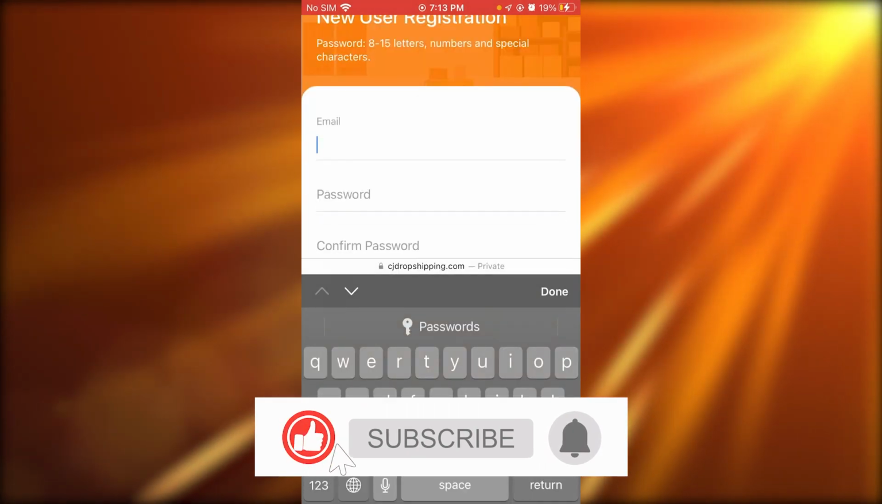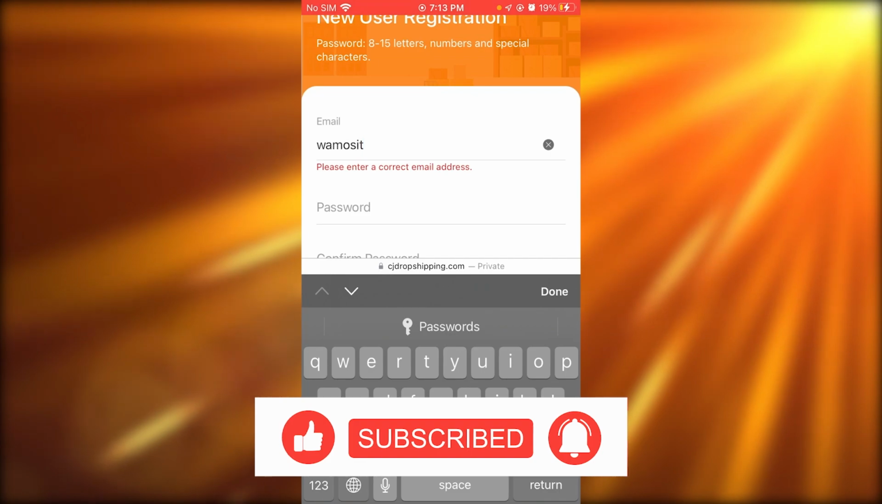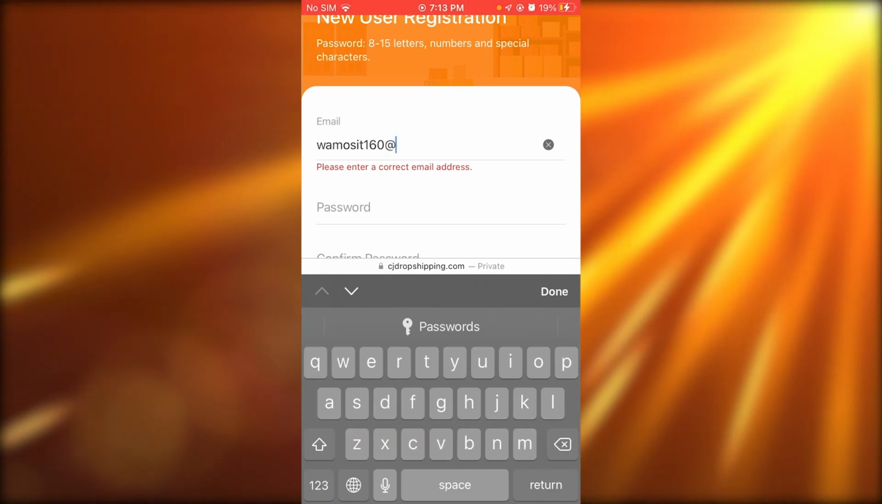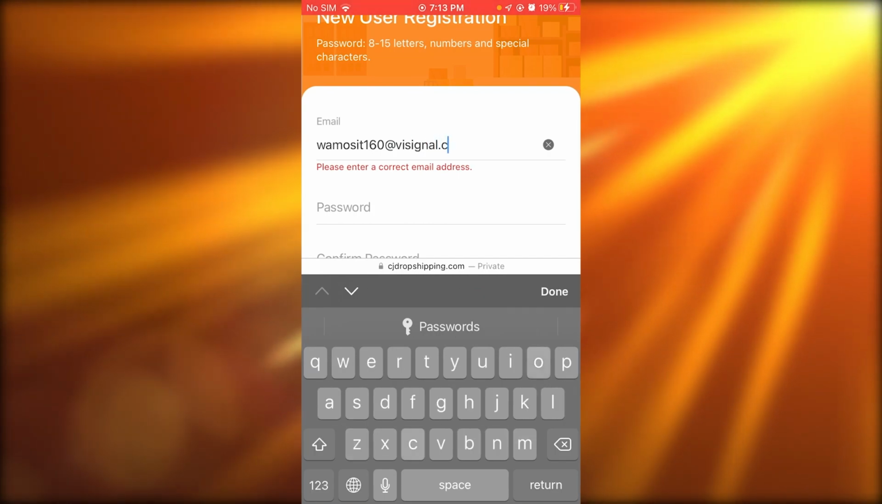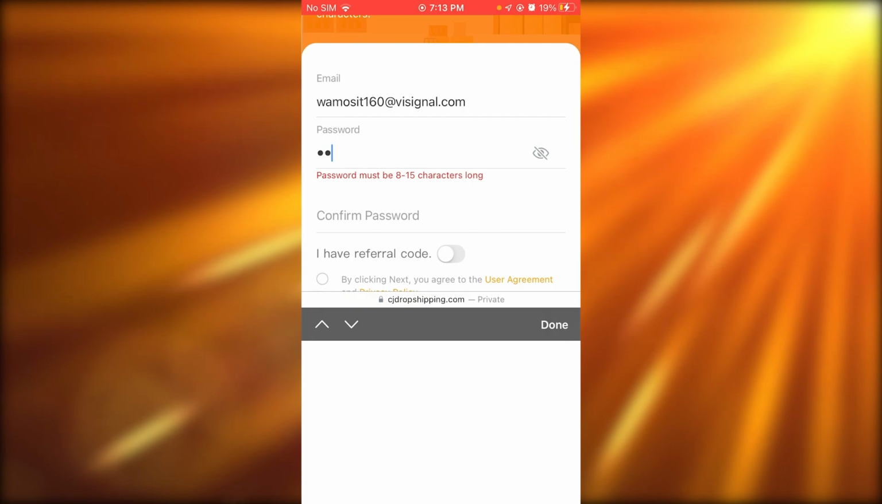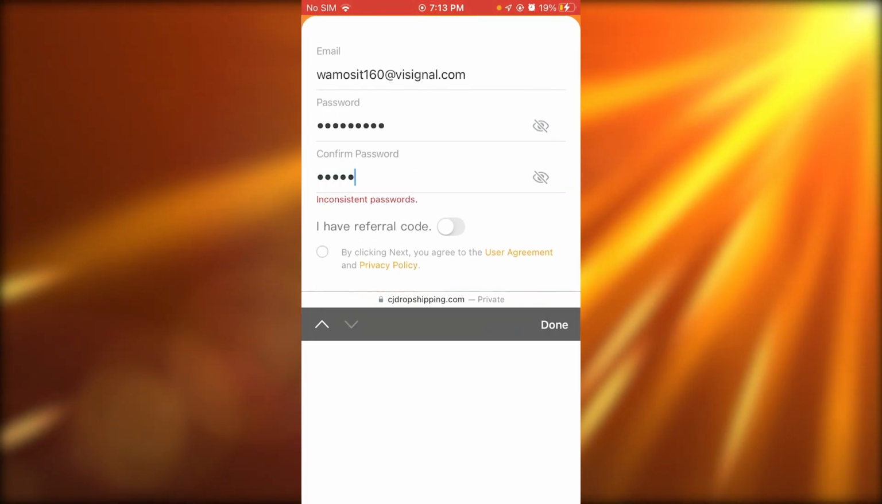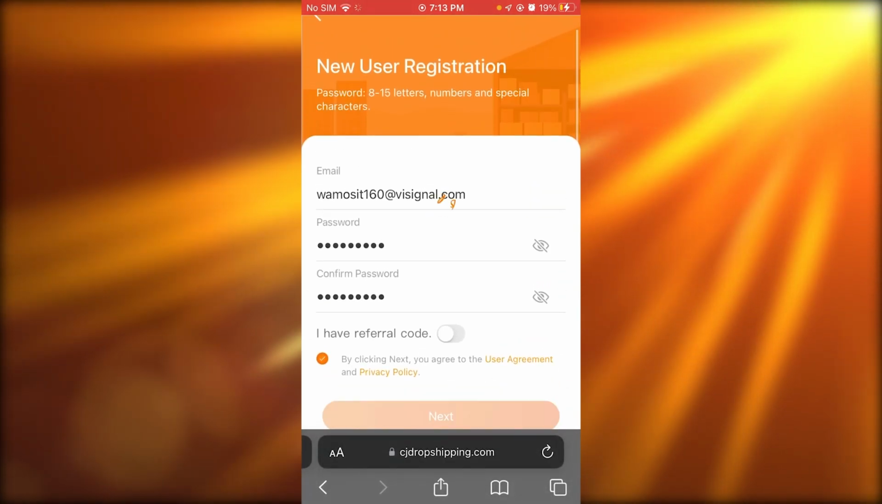Now, you're going to do the same thing we did previously. You're going to add in your account, your email, and a password. Once you add in your password like this, what we're going to do from there is just agree to their terms and click on next.